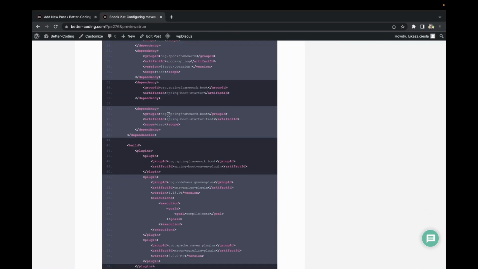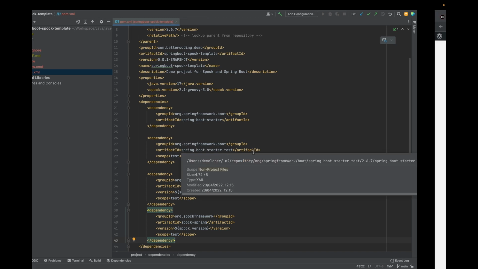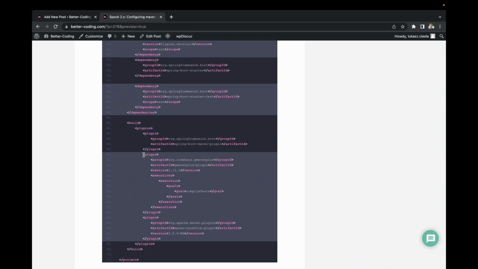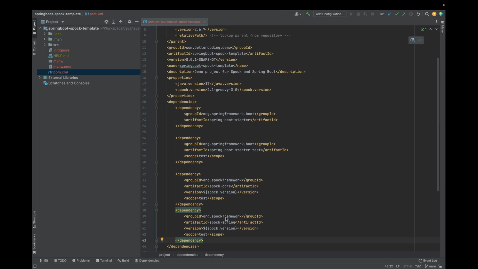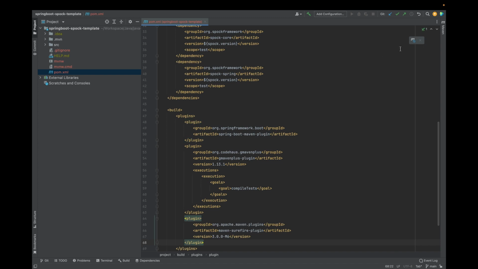Then I have to ensure that I have dependency to Spring Boot starter test. So as you can see, I have. And I have to add the same both plugins, I mean Gmaven Plus plugin and Maven Surefire plugin. The first one is responsible for compiling Groovy classes, and the second one is responsible for running our unit test in Maven test phase. So I'm gonna add it here.